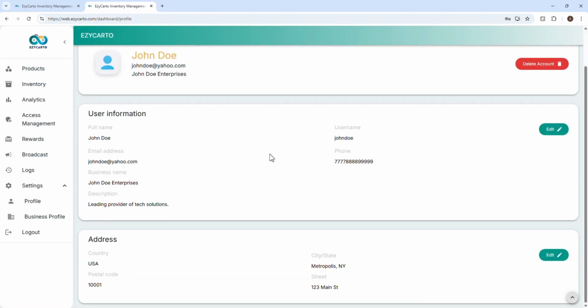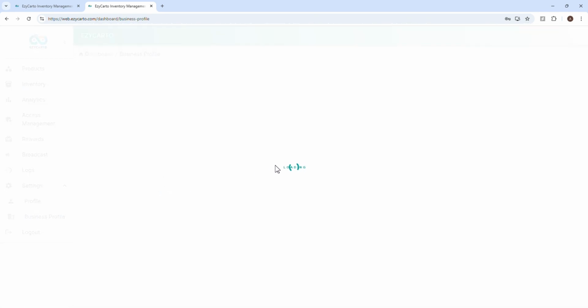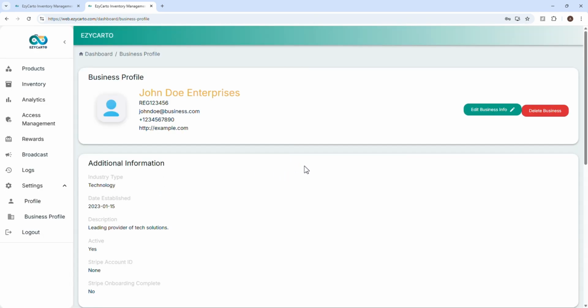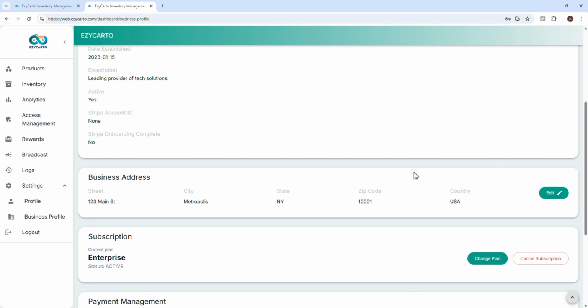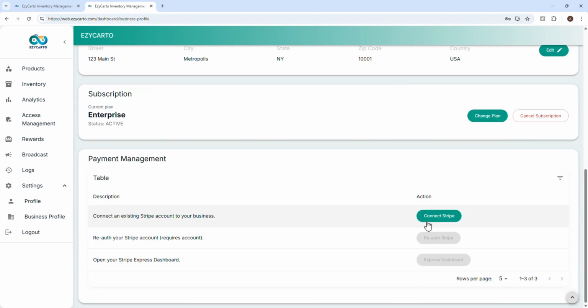This is the profile of the user that logged on. You manage and edit your profile. And this is the business profile. This is where you manage the business activities. You manage the business activity, the business account status. You change your plan, cancel subscription.